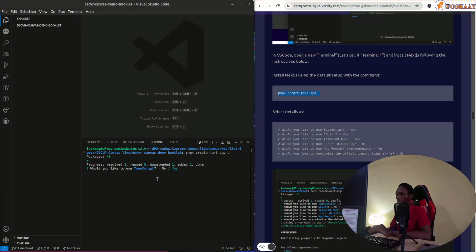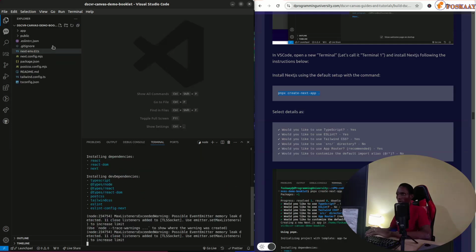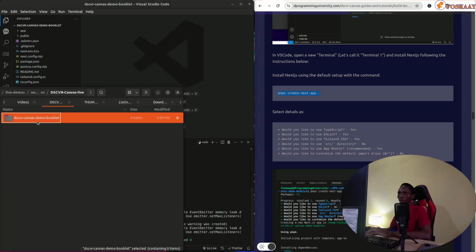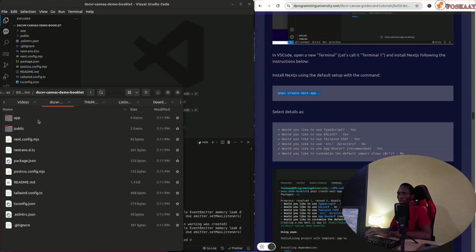So would you like to use TypeScript? Yes. Use ESLint, Tailwind, yes. src directory, no. App router, yes. Import alias, no. So you see it now that it just opens straight directly. If I come here and then open this, you see it. It's just straight, instead of creating another folder and then you need to reopen over and over.